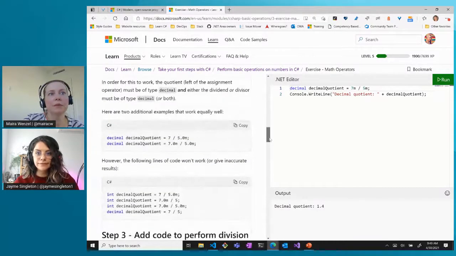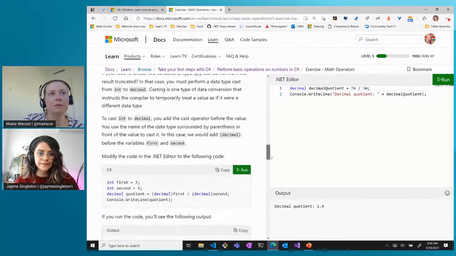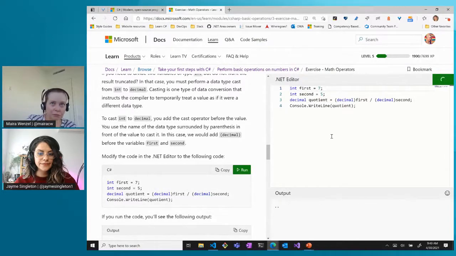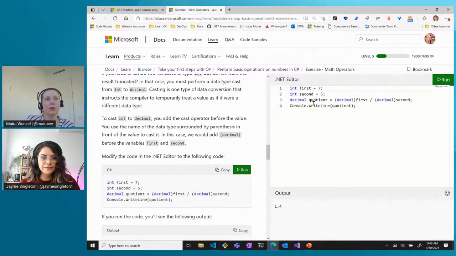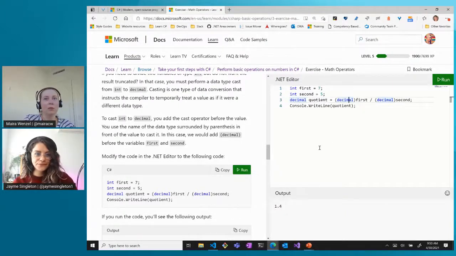Okay. And then if you're working with integer numbers, but you want the result in decimal, you can do what's called a cast. A cast is like you're telling the compiler that you want to explicitly convert that variable to a decimal. Otherwise, if you do two integer division here, you know that you're going to get an integer result. So you can put the type that you want to convert it to in front of it, in between parentheses.